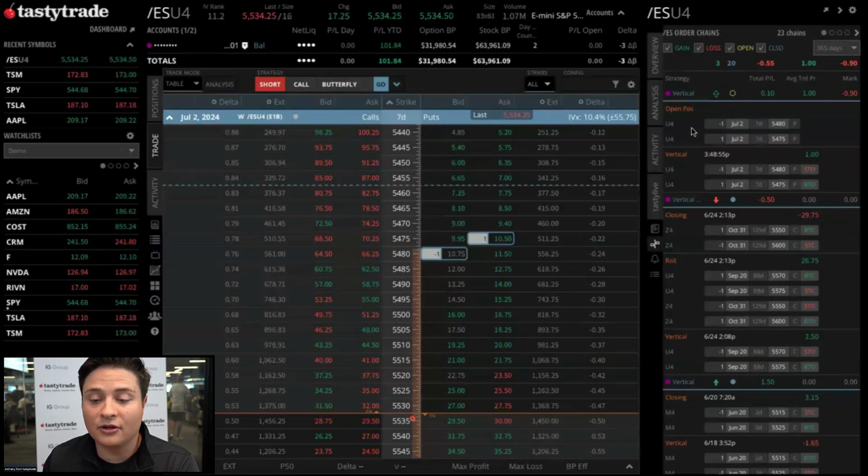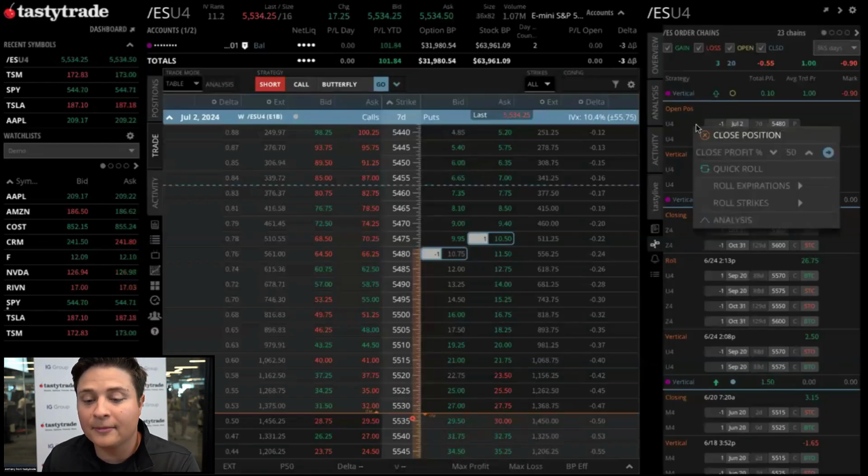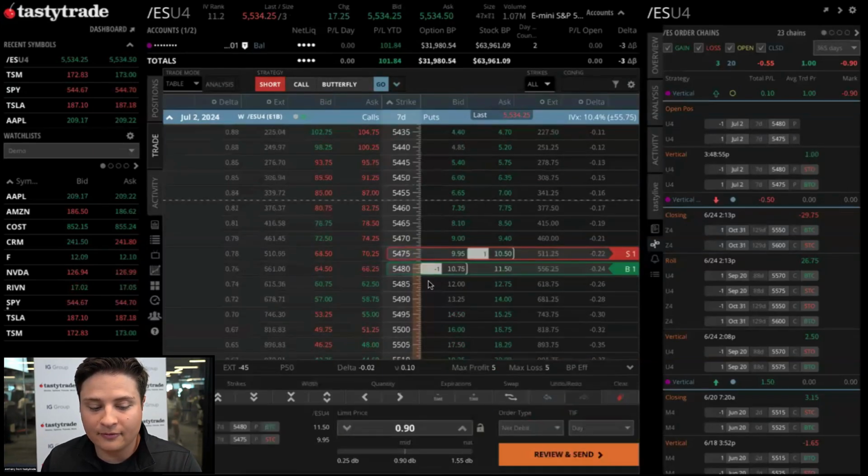Now, if you're looking to close this position, if we were to just right click on this line here that says open position, you get that same box that says close position. So if we go ahead and click on close position now, it will line up a closing order for that future spread that we just opened. You can see here lined up exactly what we wanted, an opposite order. We're buying to close the 54.80 put, selling to close the 54.75, and then we have our limit price box here as well.